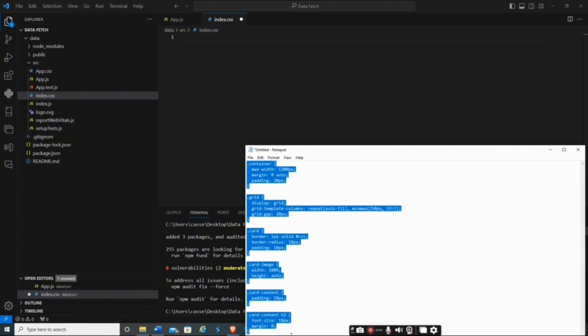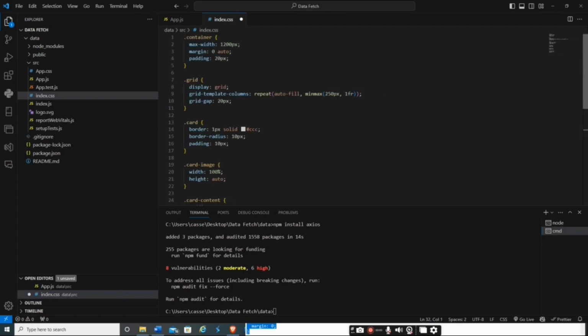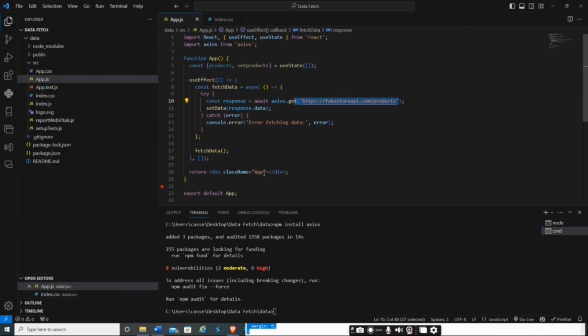So I already have the styling for the image. So let's just go over it. So we've got a container styling, a grid styling, a card styling, and of course the card content styling. So just to save time, I just have that somewhere. We're just going to save that. Now I can reference the styling from our index.css file, and I can just reference it right in our app.js.